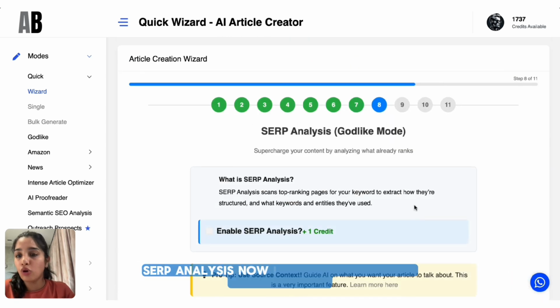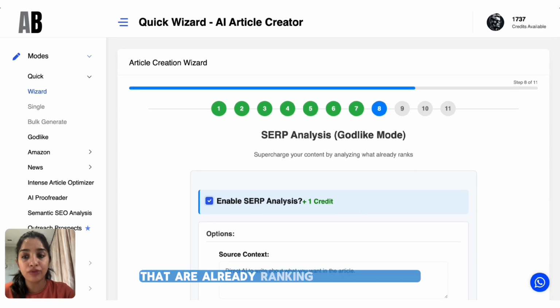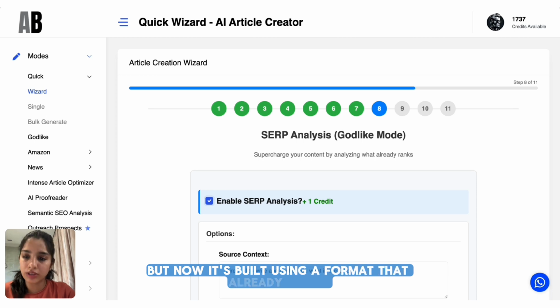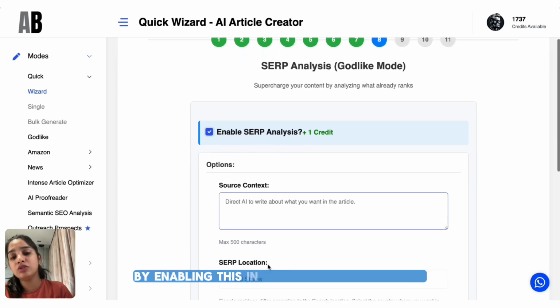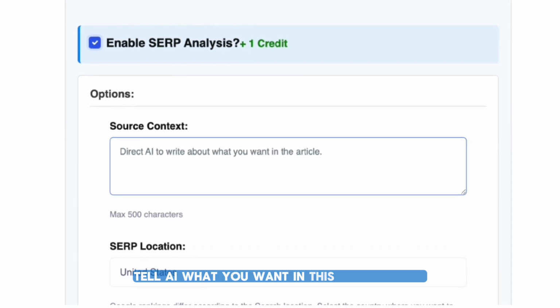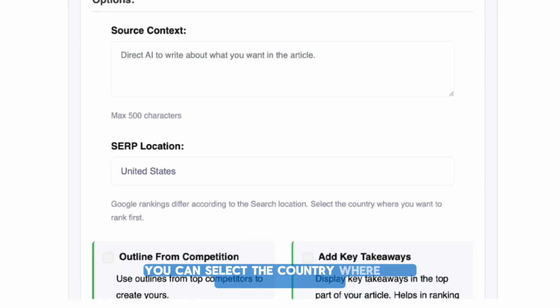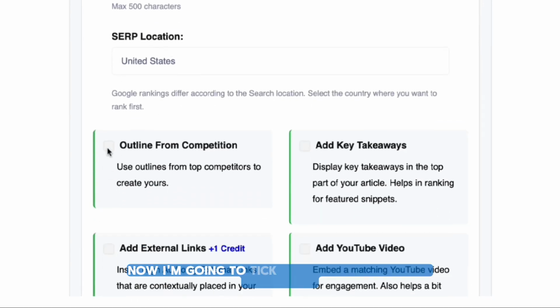SERP analysis. Now I always recommend turning this on. Autoblogging will look at the blogs that are already ranking for your topic and figure out the structure they're using and apply that to your blog. So your content is still original, but now it's built using a format that already works. By enabling this in the source context box, you can tell AI what you want this article to be. And in SERP location, you can select the country where you want to rank first. I'm going to tick all the 4 boxes here again.